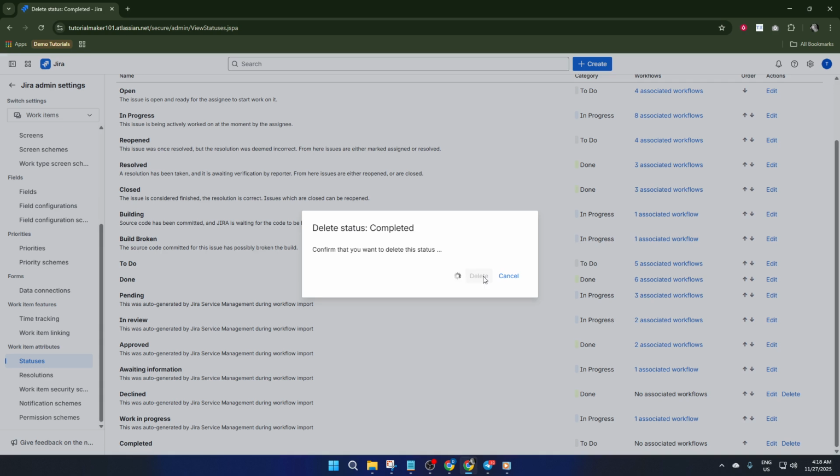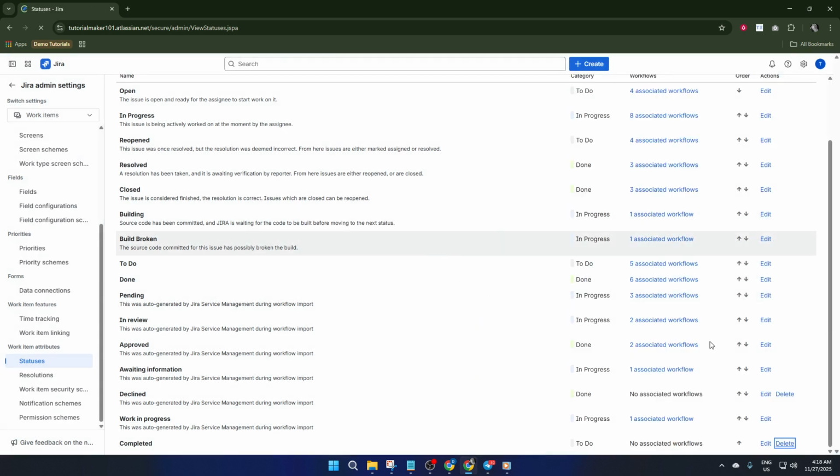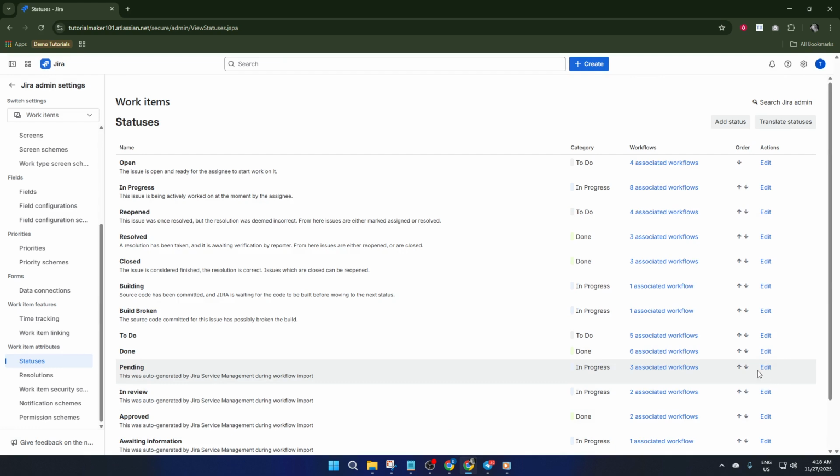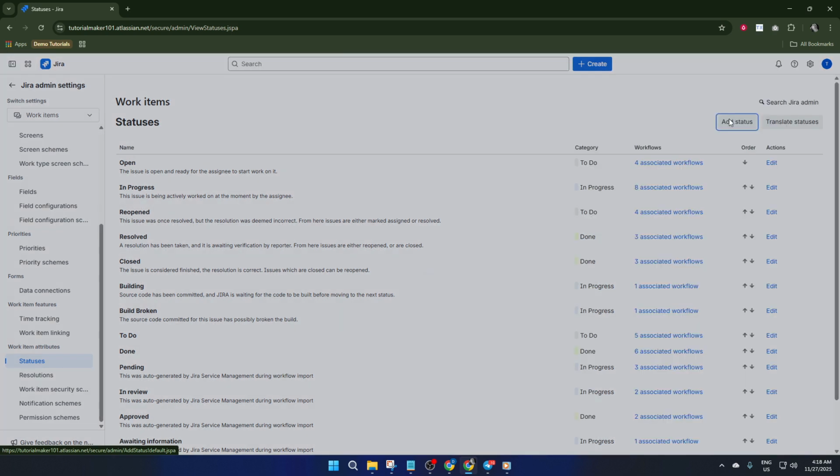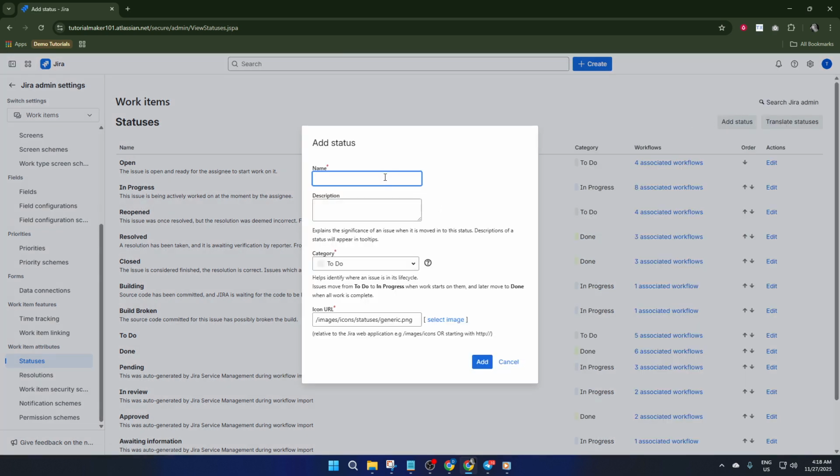If, on the other hand, you need to add a new status to support a new stage in your workflow, that's super simple. Look at the top right corner and find the Add Status button. Click here, enter the new status name. Think something descriptive and clear like In QA or On Hold. Then add it. Your workflow will refresh with the new status ready to be incorporated into your processes.